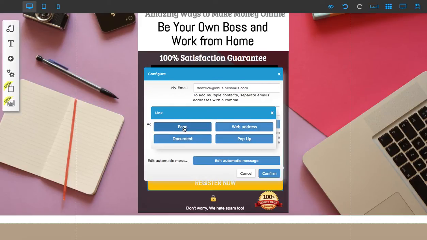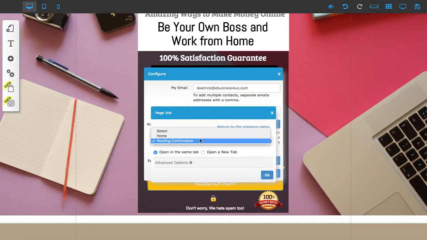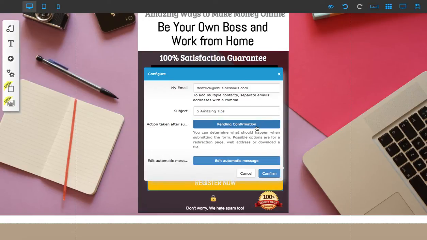This is a page within your website. So if you click here, you can see the different pages that you have. I only have two to have a very short opt-in. So we have our home here and we have our pending confirmation. This is going to send them directly to that page.